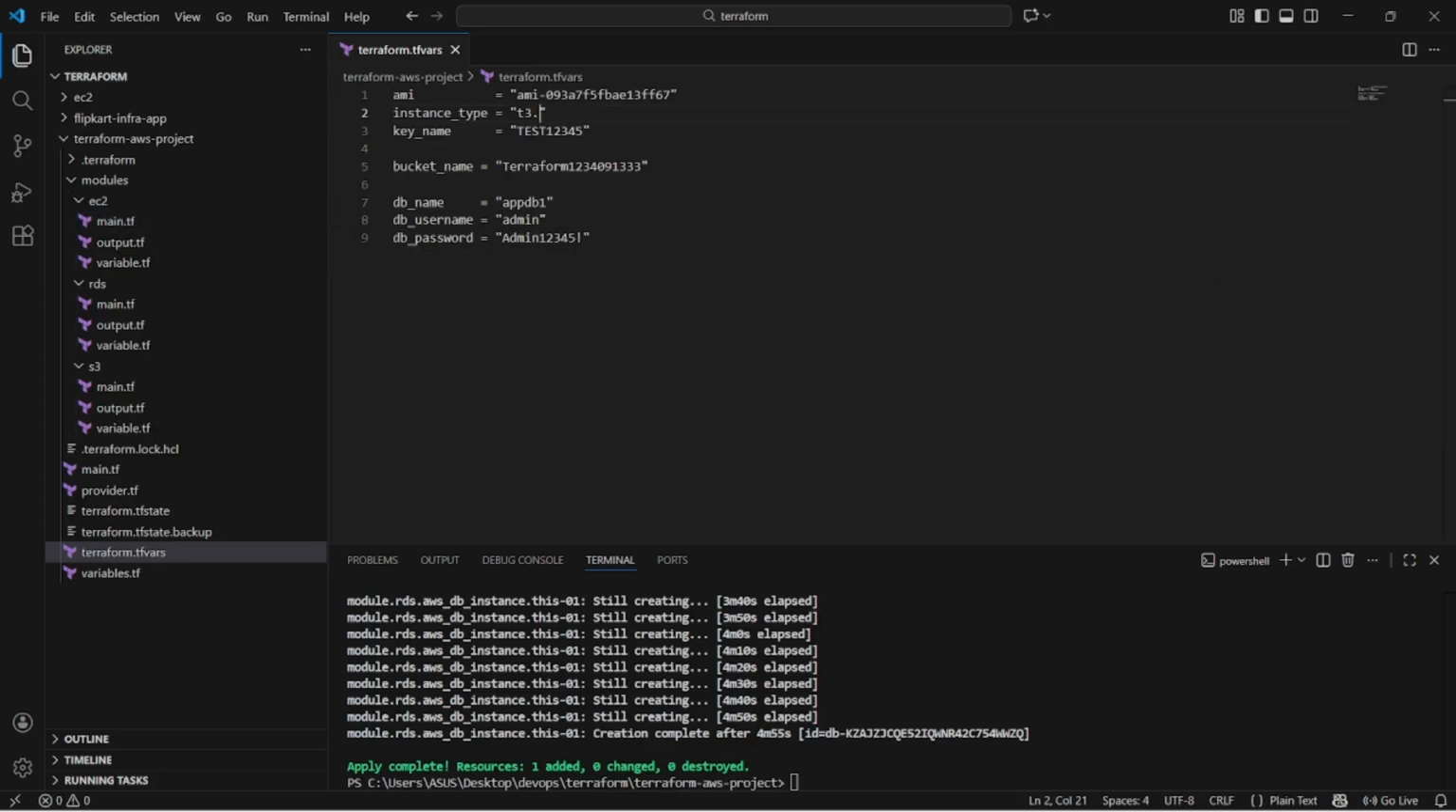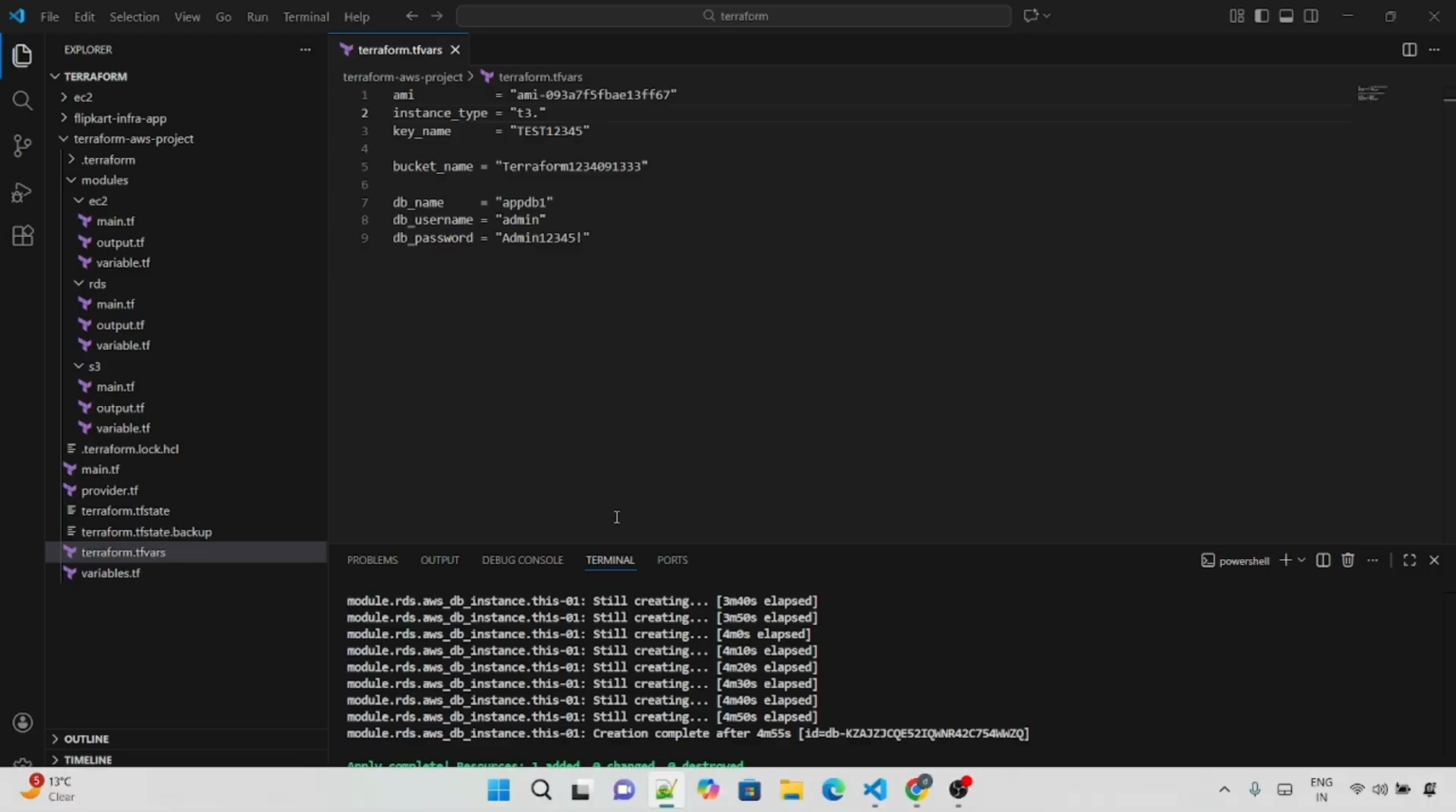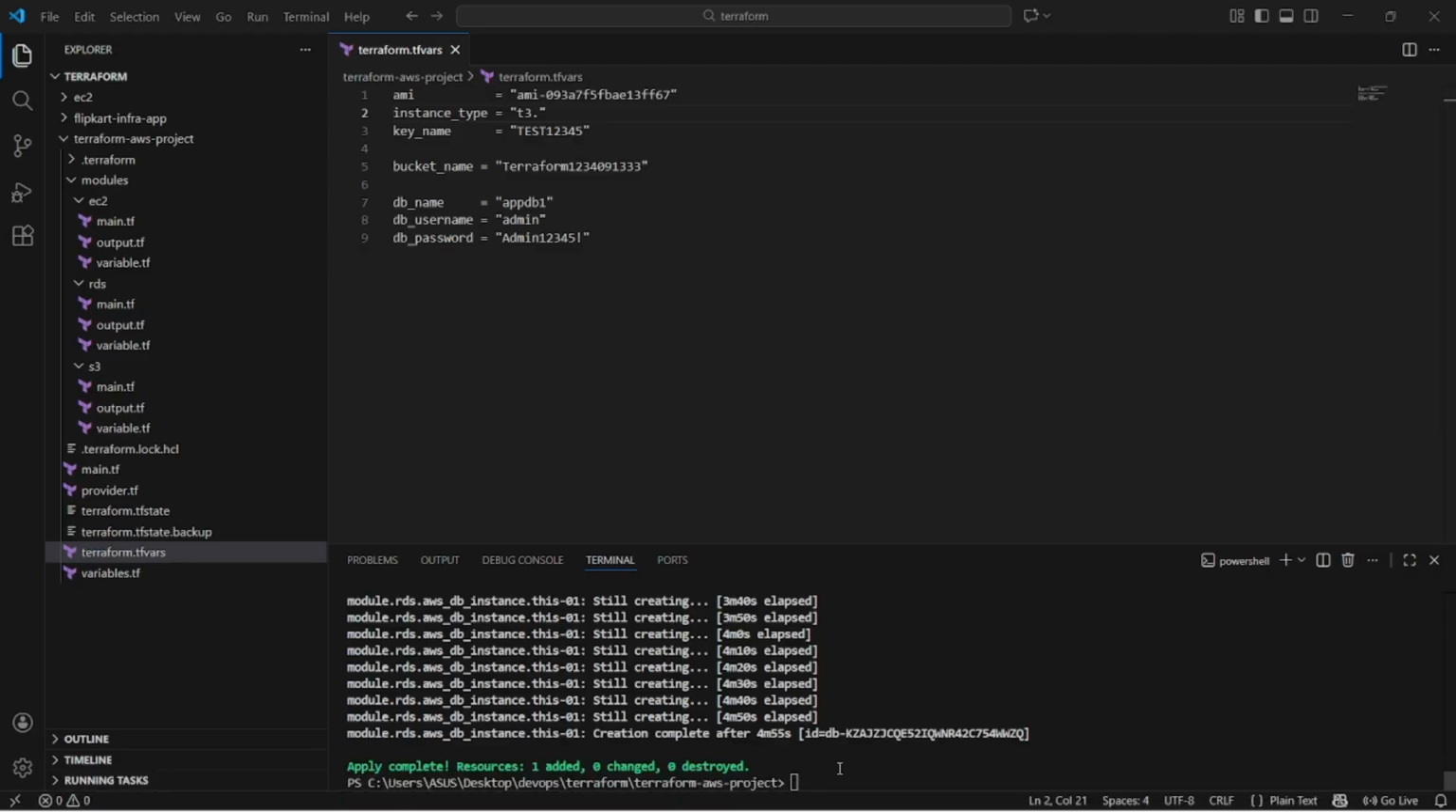Suppose I want to create a T3 micro for the dev environment. Then we have to apply the same thing here, terraform apply. Then I'm applying the filter, so it is called a dynamic value. You can see here dash dash var-file, then input dot dev dot tfvars.